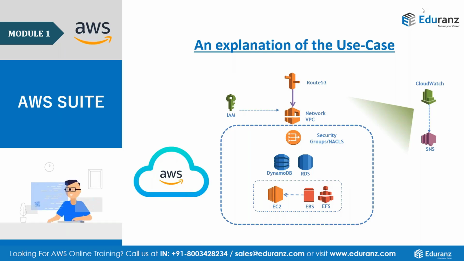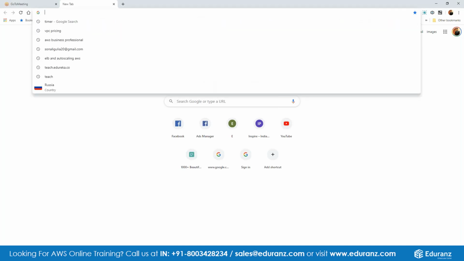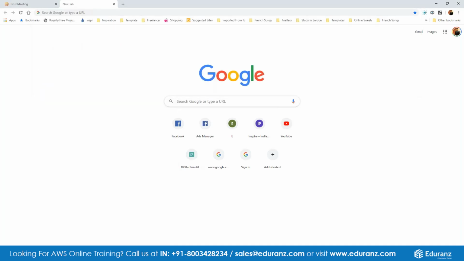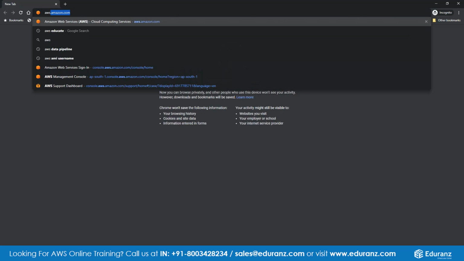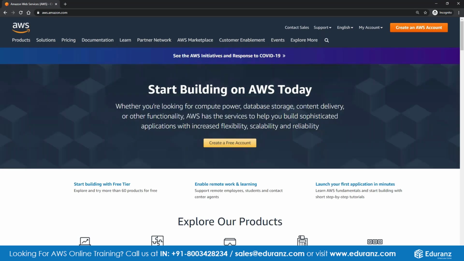So first of all, let's see how exactly we can deploy the resources here. Now, in order to log into the AWS platform for the first time, we can use aws.amazon.com, where we can see the homepage for the AWS platform. Here we can see the list of all the services available, and what services are available in AWS in different categories.